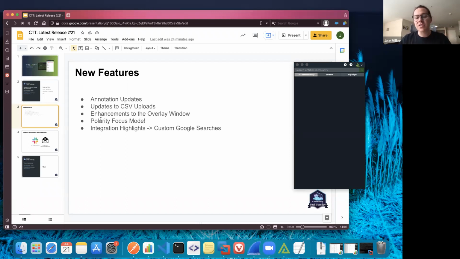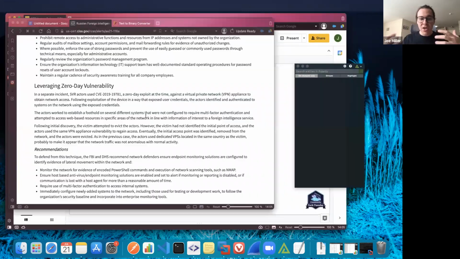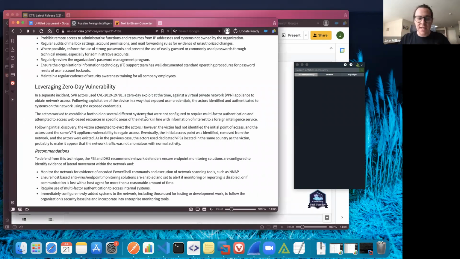And then the integrations I'm going to highlight are all revolving around our custom Google search integrations. We've done a lot with the custom Google search, so I'll cover a few of those different integrations and showcase some use cases here in a bit. So with that, I'm just going to jump over. To start, as I said, I'm going to showcase the annotation updates.